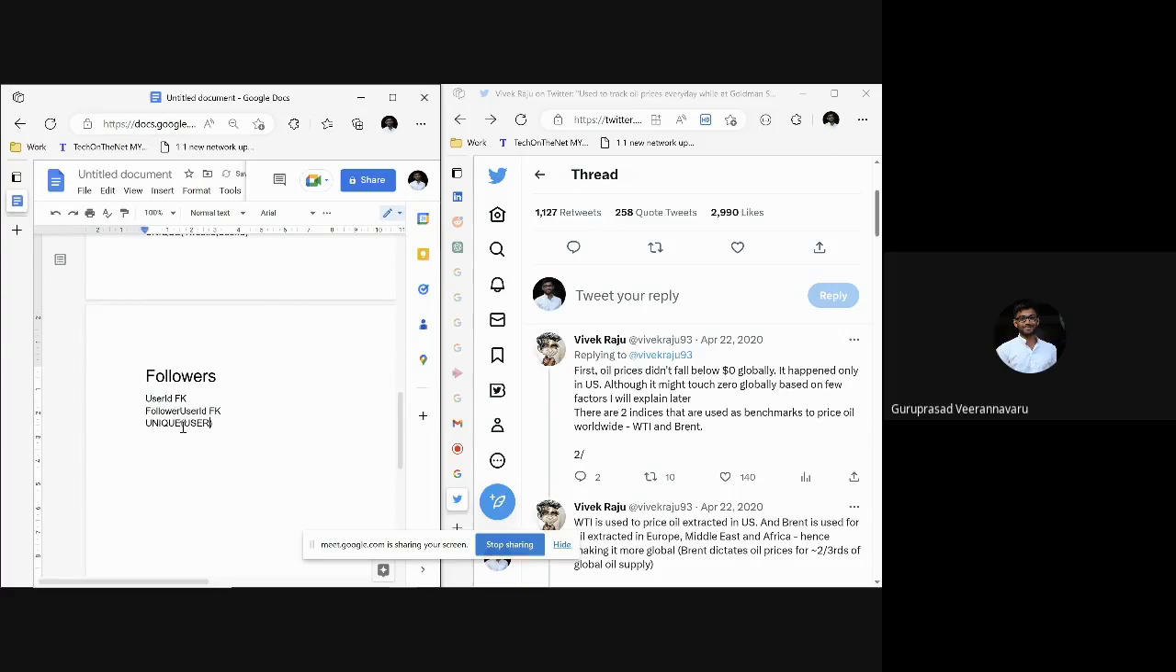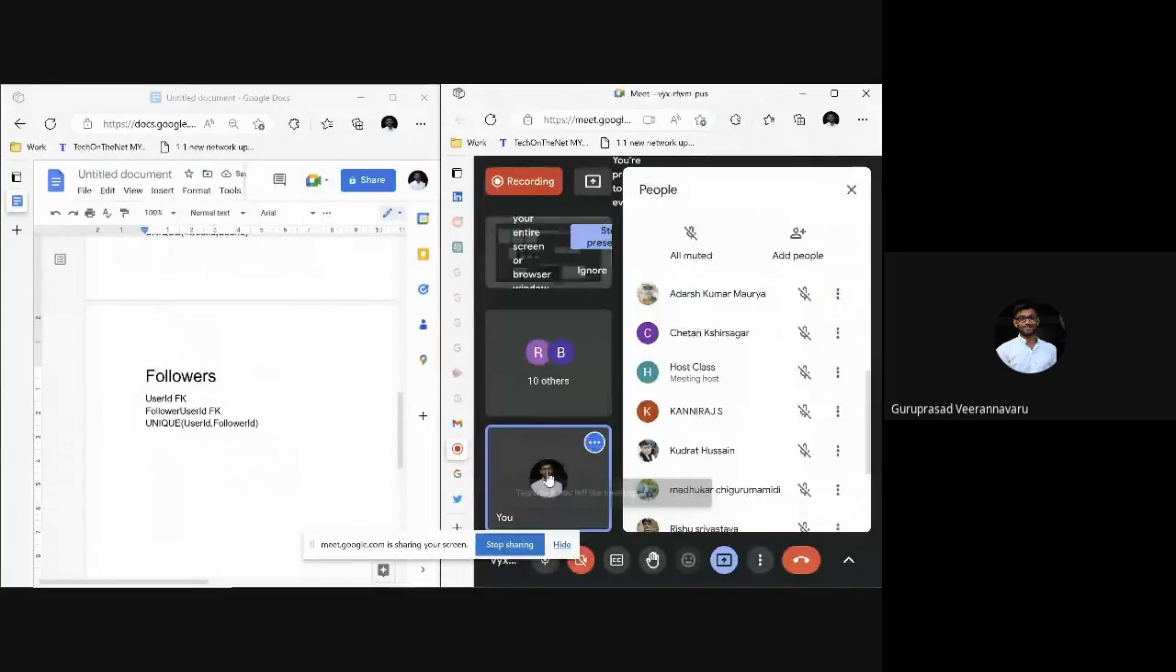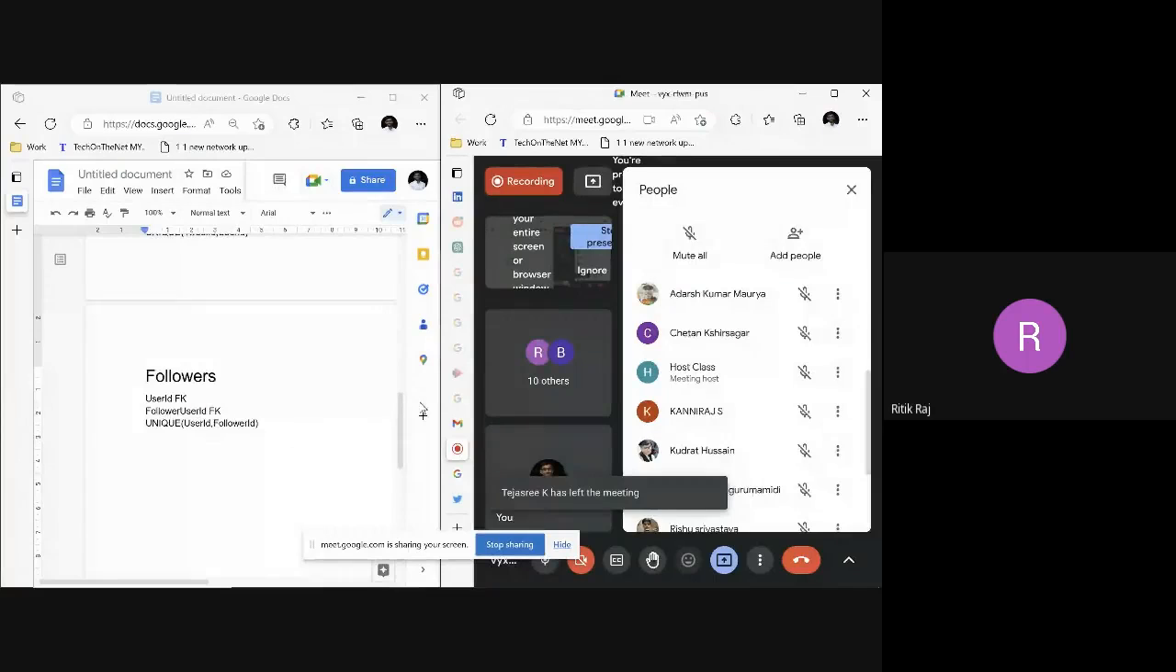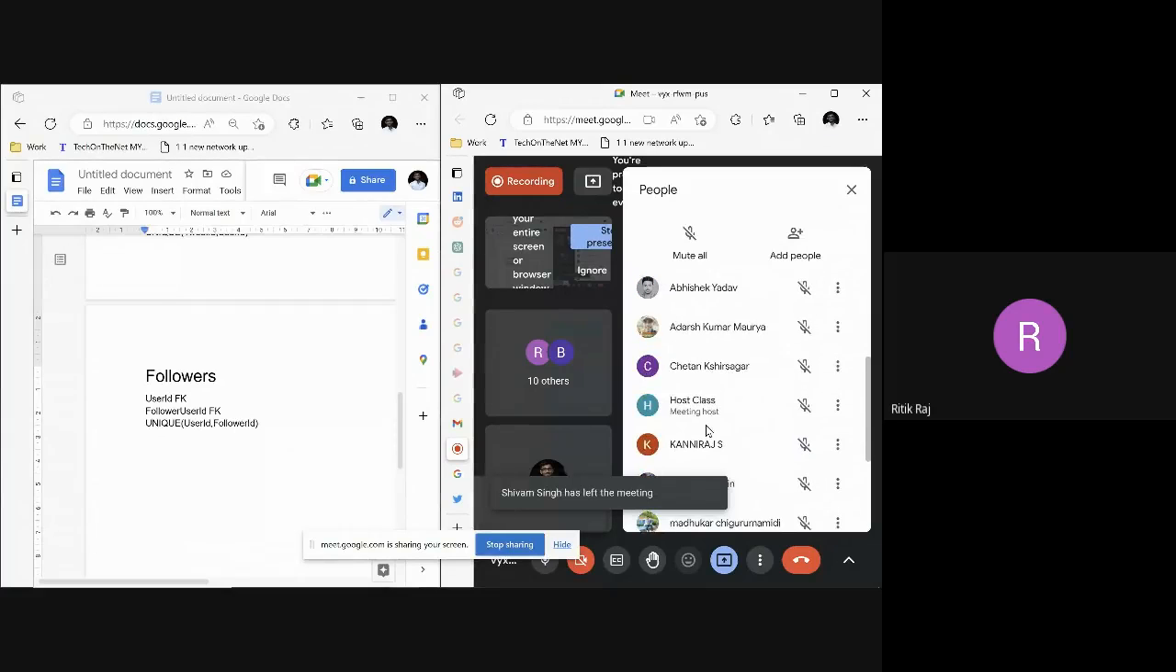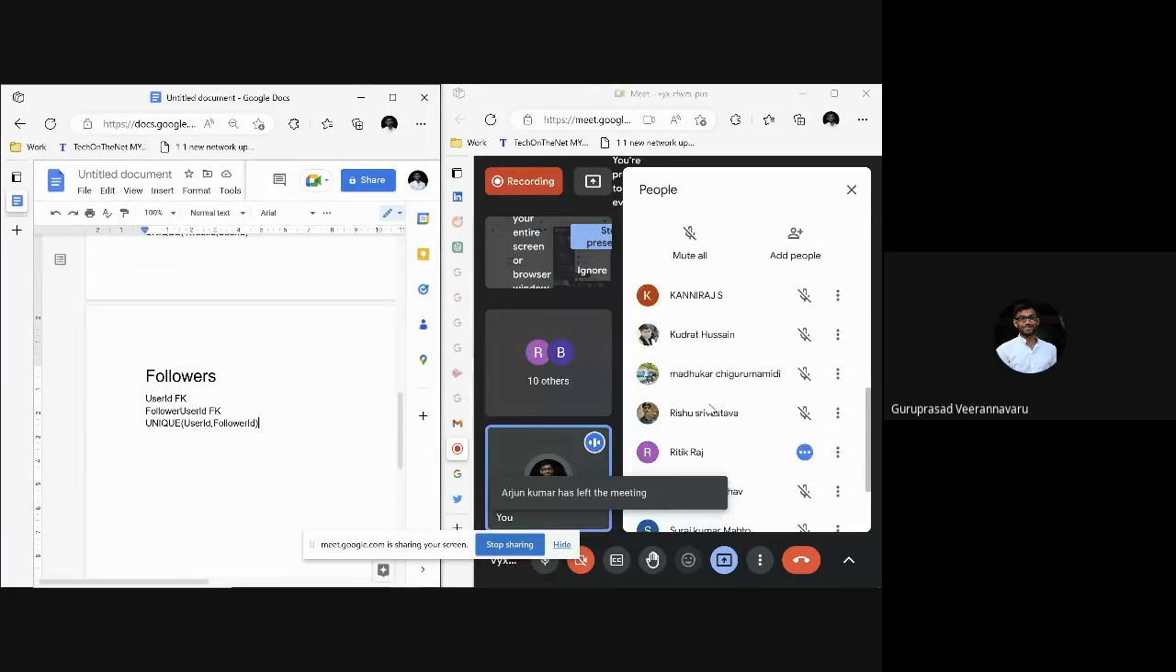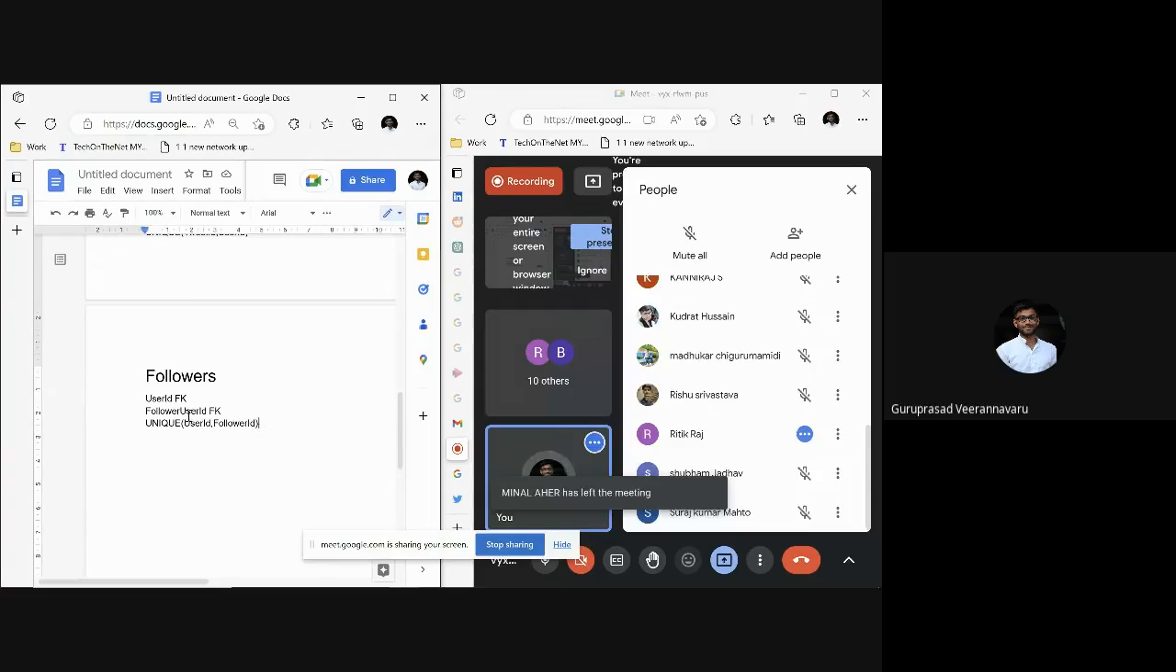Why is it unique? Anybody wants to answer? Because like I am following some person and he is also following. He is not following. You are, let's say you are following somebody, then the name of the person you are following will be user ID, and your name will be here, followed by follower user ID. Okay. Yes.